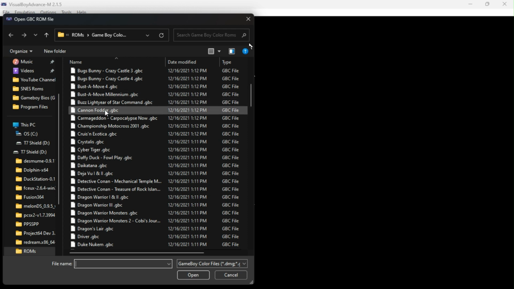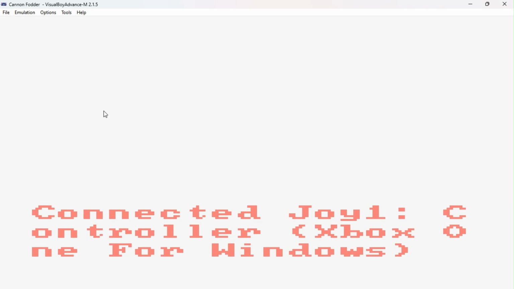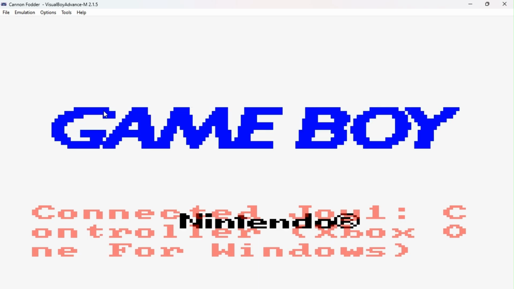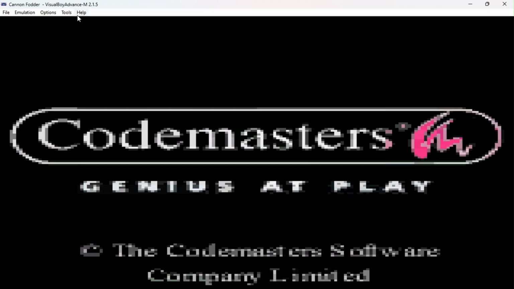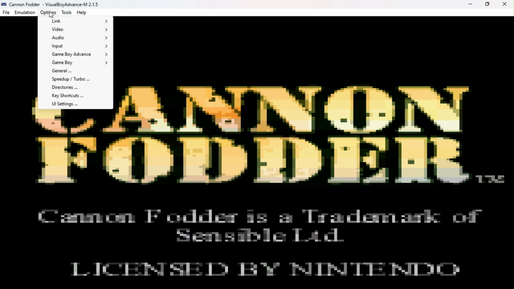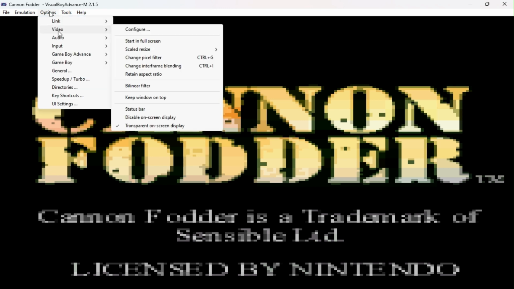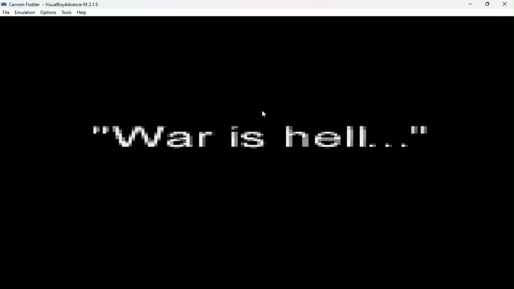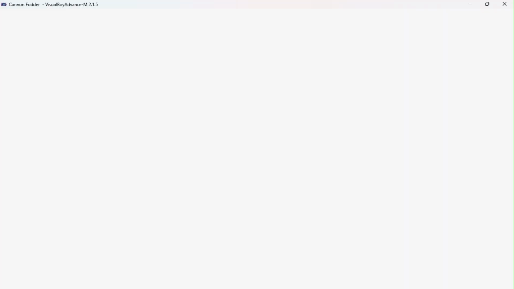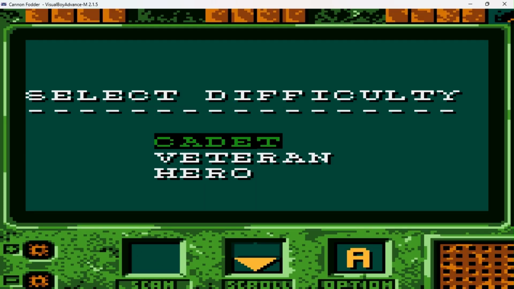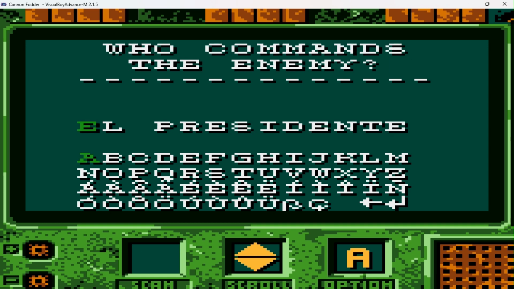How about Cannon Fodder? It's been a while since I've seen this game. Look at that. As you can see, I do not have to change the aspect ratio because I've already clicked it. It's universal for all three of them, so I don't have to go through this every single time, which is good. If you guys never played this game, I suggest you do that. This game is actually pretty good.